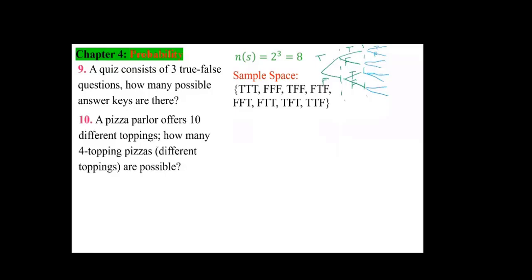A pizza parlor offers 10 different toppings. We have 10 toppings and we're going to pick 4. I hope you realize order is not important, because that's the idea behind the combination. You have n different items, you're choosing r different items, and order is or is not important.